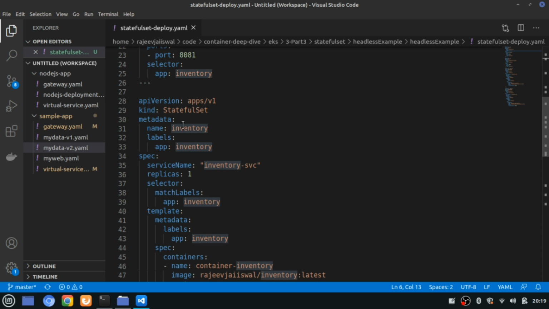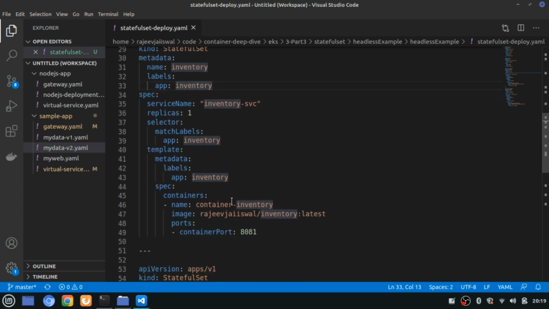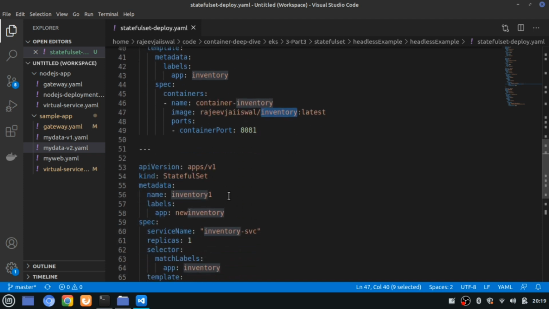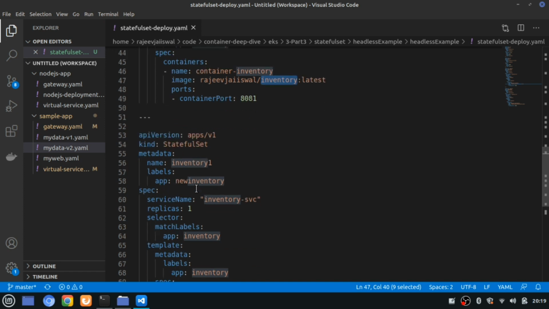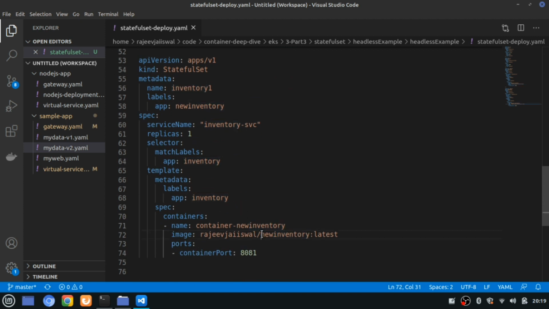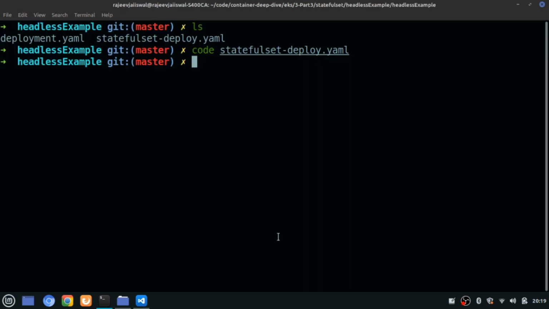So this is the stateful set. I'm using the same app label here, and here you see the inventory service deployed, which we have seen earlier as well. And the second stateful set I have created with the same label here, so that the service can call both one by one depending on which service we are using. And here I'm using the new service. So basically the message is going to be different. Let's deploy it.